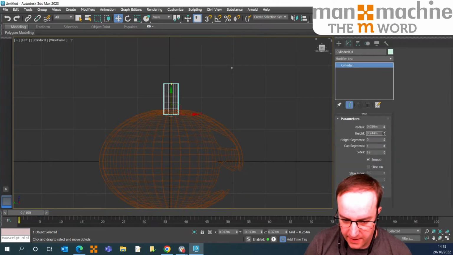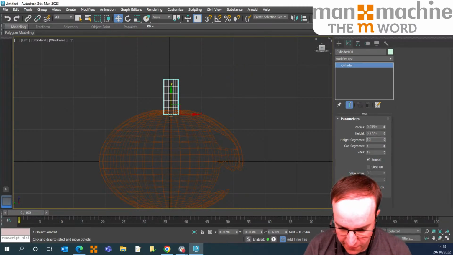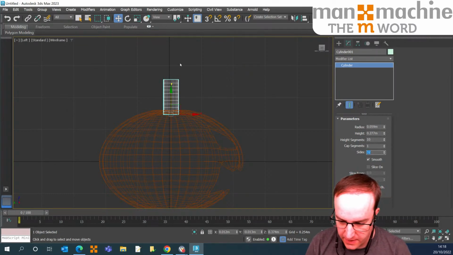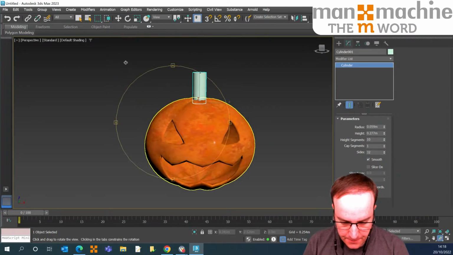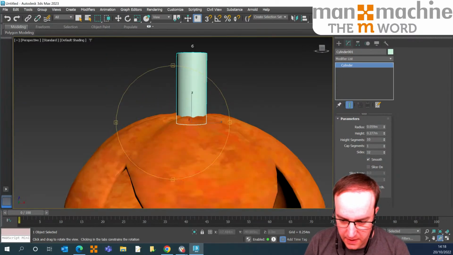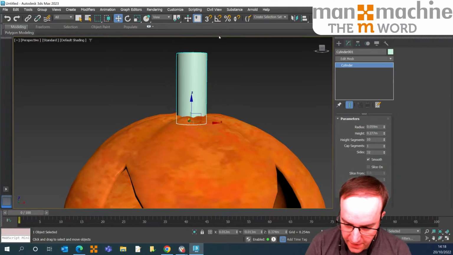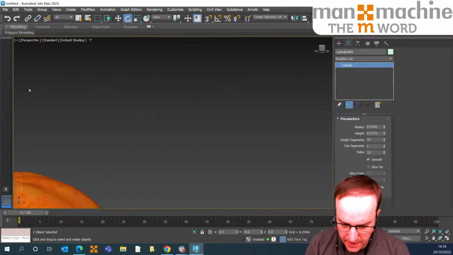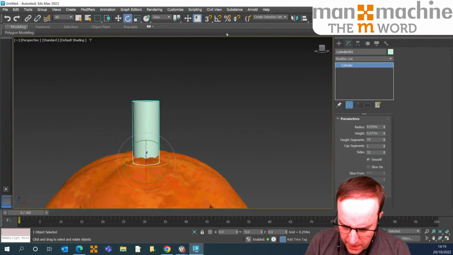Let's change the height to make it a little bit longer. Let's have a few more segments because I'm going to bend this in a minute, so I want plenty of segments to be able to work with. 32, so it's nice and smooth on the edges. And then we've got something that looks like that. Great. We're going to turn that into an edit poly as well. Again, apologies, my modifier here isn't working.